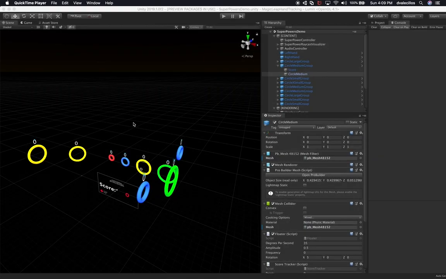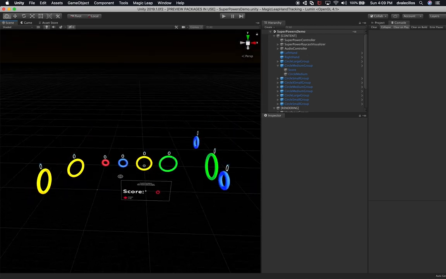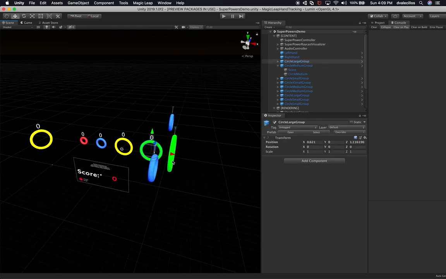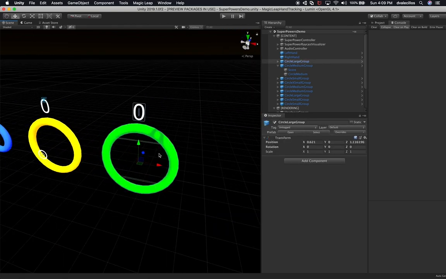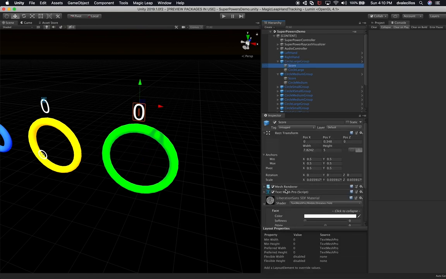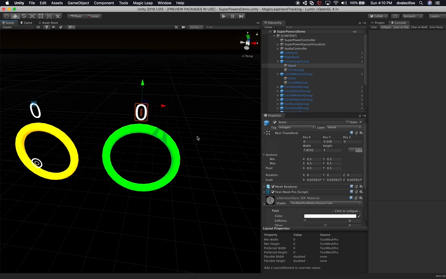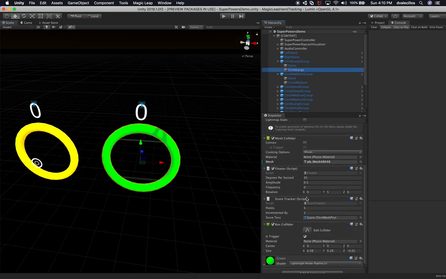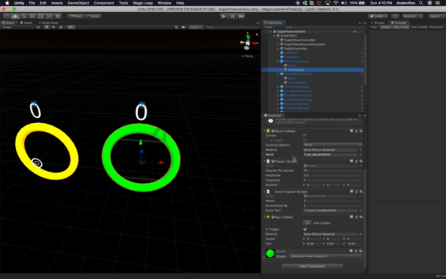All right guys, so this is the project that we're gonna be working with, and the one that I told you about having to aim to these different targets. Each one of these targets is what I call a group. Each group has an outer game object, which is called, in this case, circle large group. Inside of it, we have a score, and I'm using Text Mesh Pro to have a 3D text field right above my game object. I also have a circle large, which is another game object, and this one has different scripts associated with it.